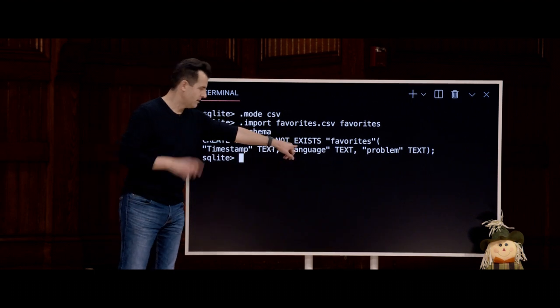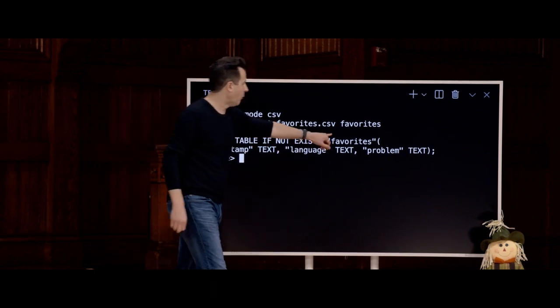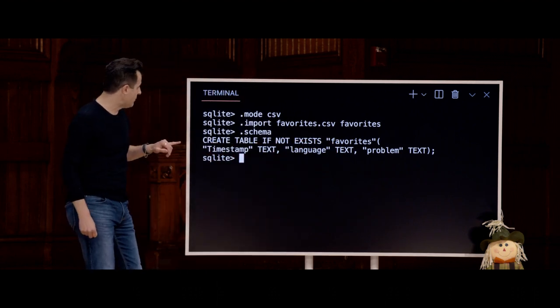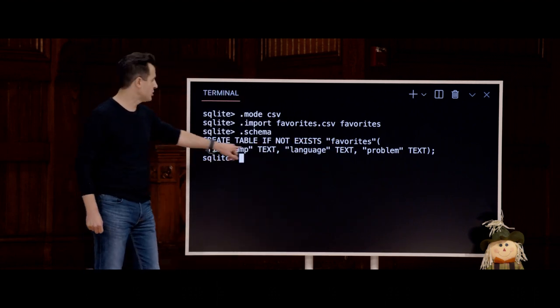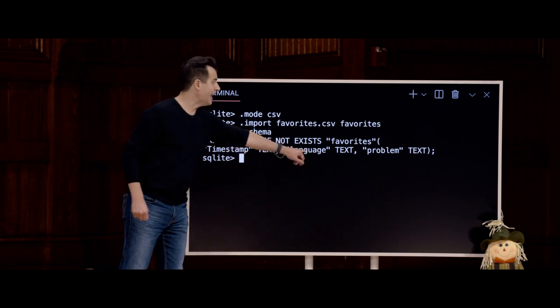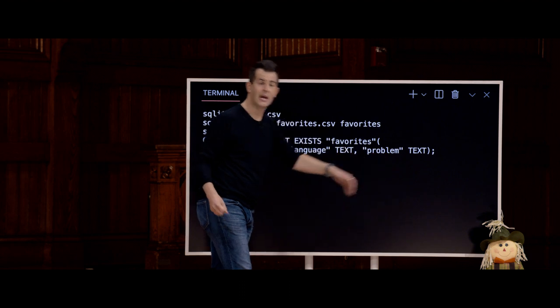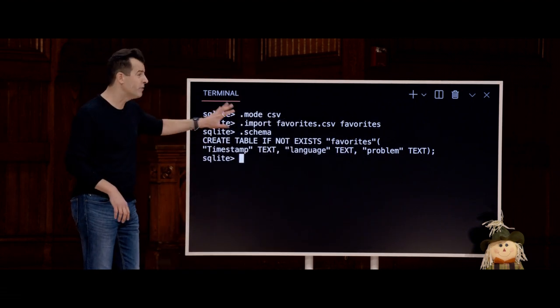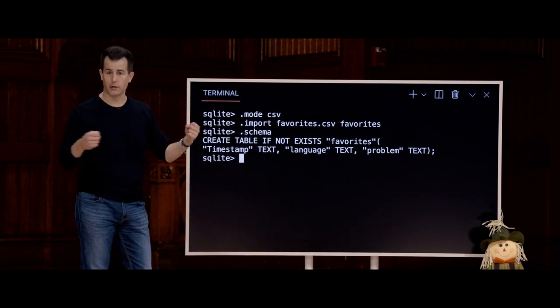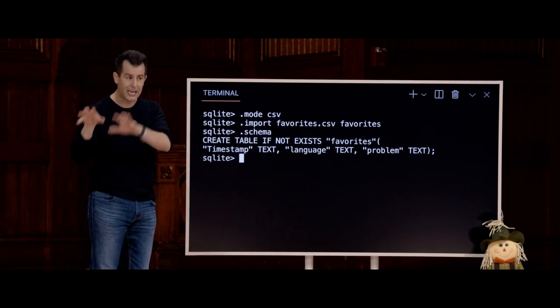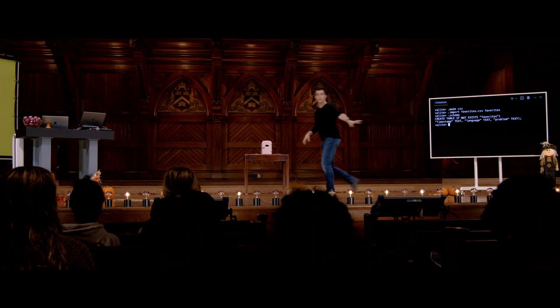If it doesn't exist, even though it's more terse than that, I want to create a table called favorites. And then the columns for that table are going to be timestamp, which is going to be text, comma, language, which is also going to be text, comma, problem, which is also going to be text. That was just inferred very trivially by the .import command to just figure out that, yes, just give me a 3-column database table based on the Google form.